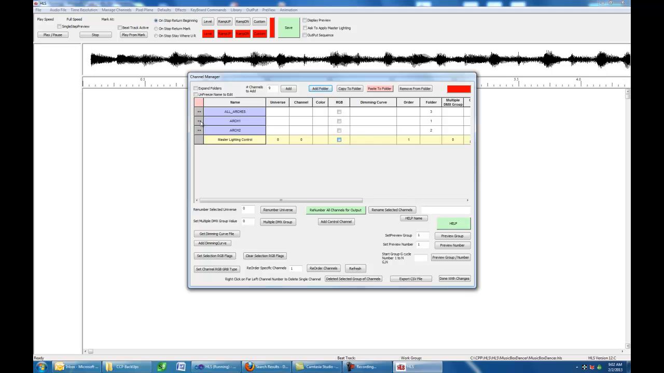Again, I come down. I'm going to individually select these now. I didn't use my copy to folder. I do a paste to folder. I come over and I click on all arches, and it is now a super folder. It changes colors to show you that it actually has folders in it. So how do I get at all this stuff? I have a single line here that says all arches. If I click on it, it shows me its subfolders.